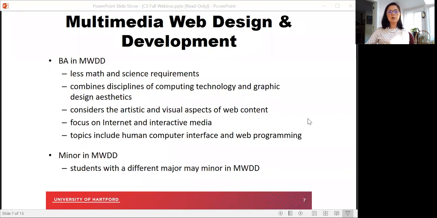So with that, we're going to go on to our third program, which is MWDD, or MWD, Multimedia Web Design and Development. Like I mentioned earlier, it focuses on the web, the visual aspects of your web content, as well as developing software for the web. Graphic design, aesthetics, internet and interactive media, as well as the user end of programming.